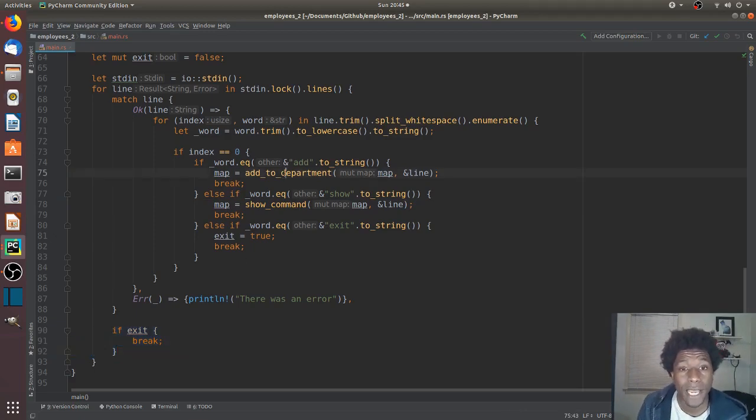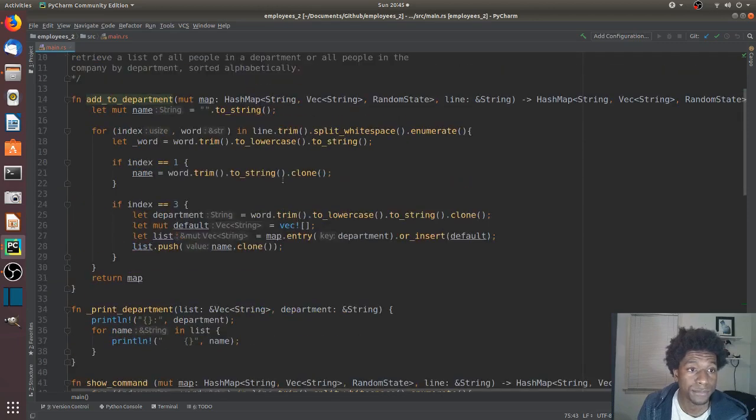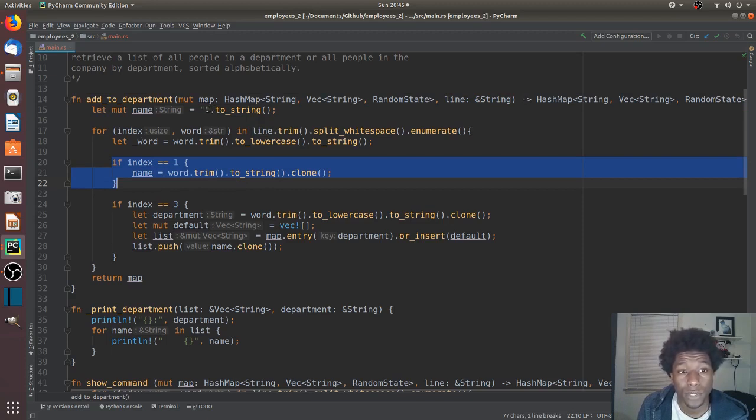And then we have the add department, which we can go to that function. Both of these functions are pretty similar in functionality. We take in a string, a line, right? The original line, we just pass it in here. We already know that the first word is add, so we can just skip over the first word and look at the second, third, and fourth word. We need an add name to department. So the second word is going to be name. We define a global scope for name here, set it to an empty string.